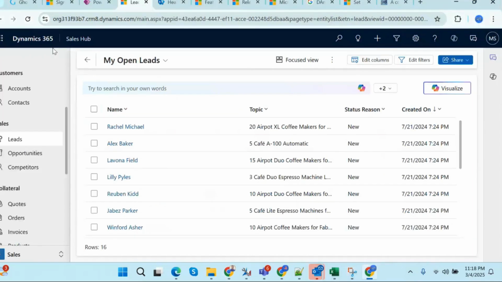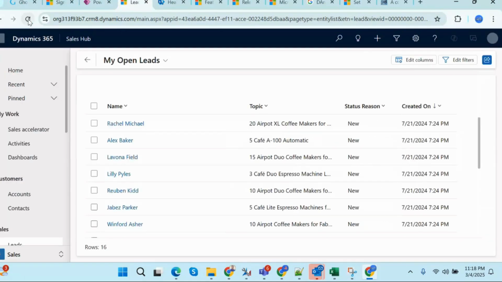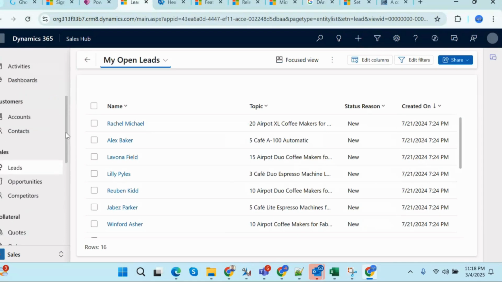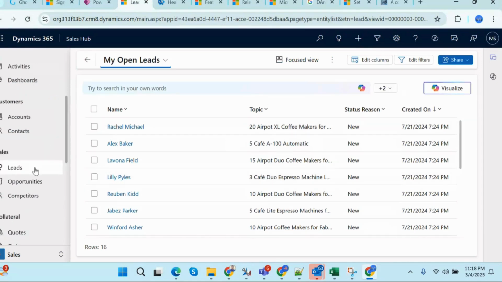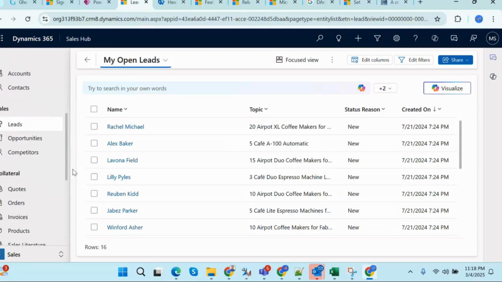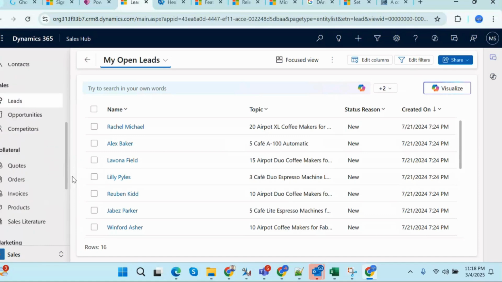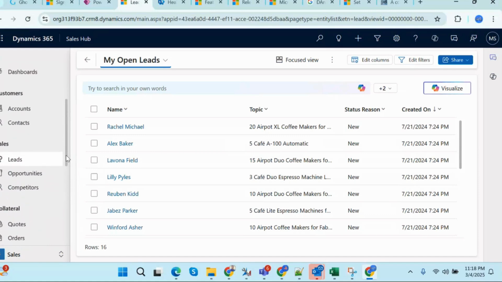If you come here, as you can see on the screen, I have logged into a model driven app. In this model driven app, these are the site maps on the left hand side. We have leads, opportunities, quotes, orders, invoices, products, and different types of tables. In real time there will be thousands, even lakhs of records, so sometimes searching the data is quite challenging.